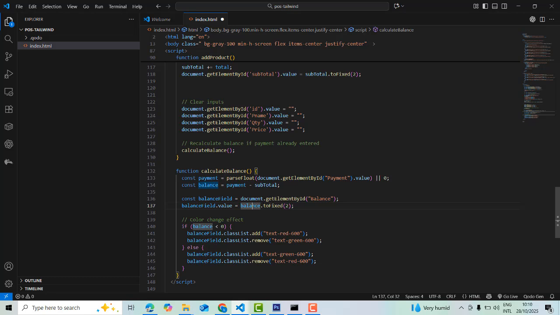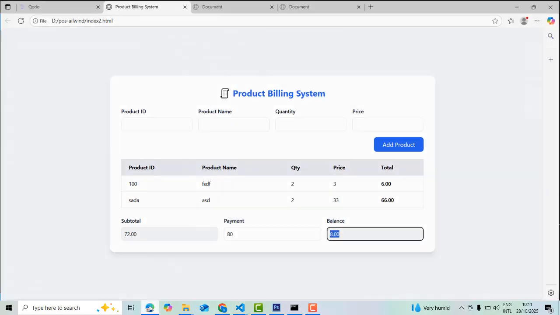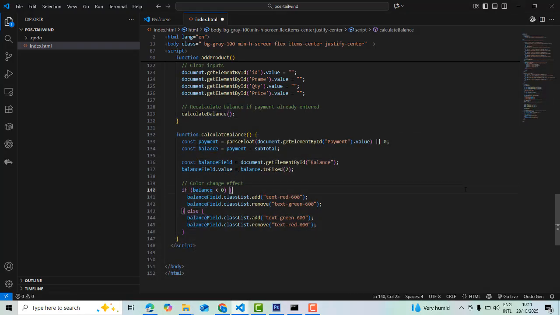After that, if the balance is less than 0, it will show red. Otherwise, it is green. Less than 0 means if the payment is less than the subtotal, it shows like this. So it shows as 27. Likewise it's calculated. I hope you guys understood things well.